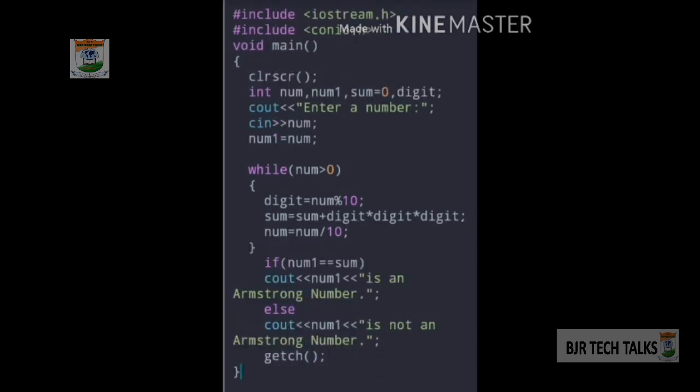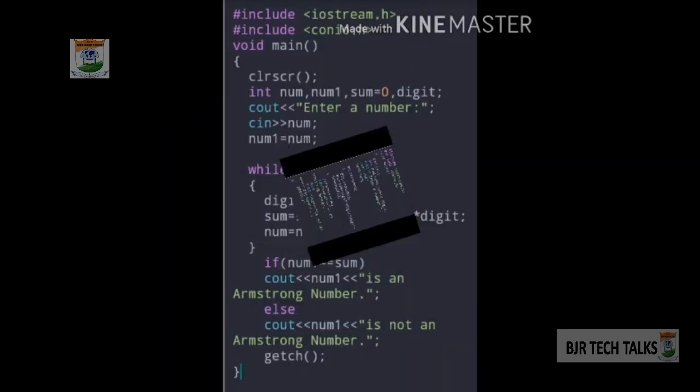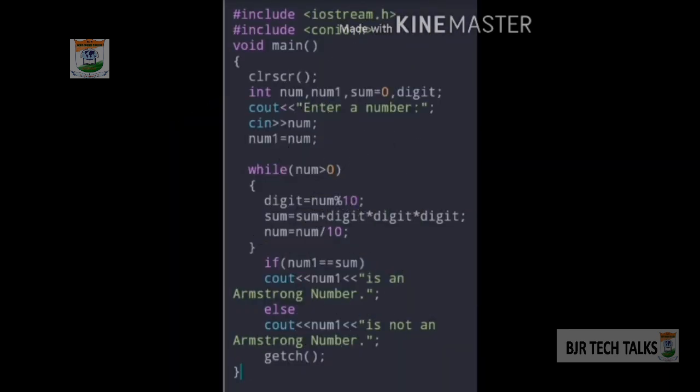Let's see for which purpose we will use the loops. while loop, number > 0. It executes the loop till the number is greater than 0. The while loop stops when the number is less than or equal to 0. Then inside the loop, digit = number % 10. When we divide the number by 10, we get the digit. We can say it is the remainder also.